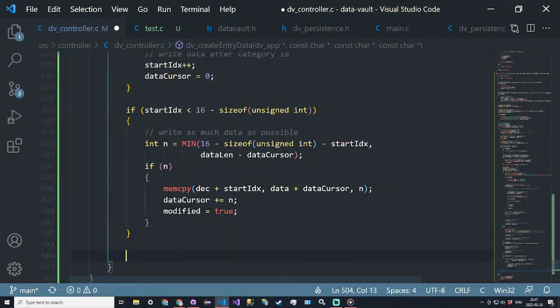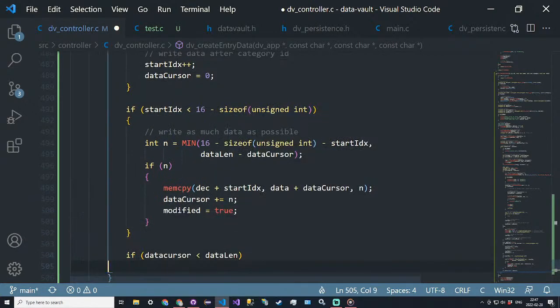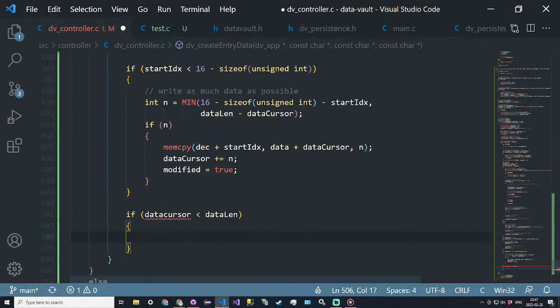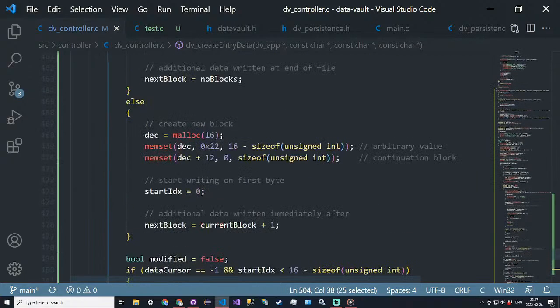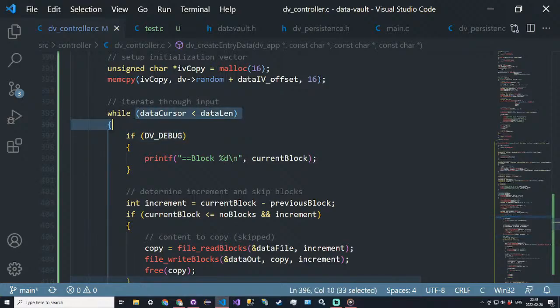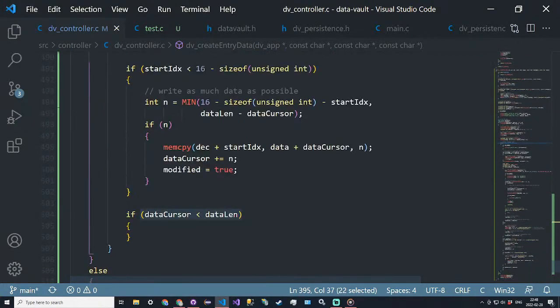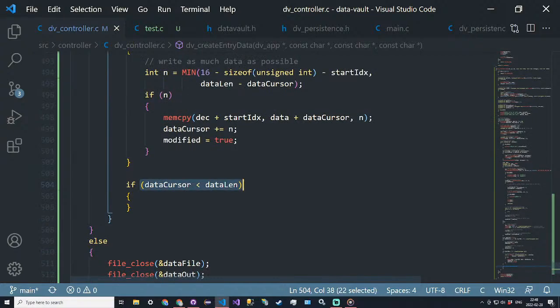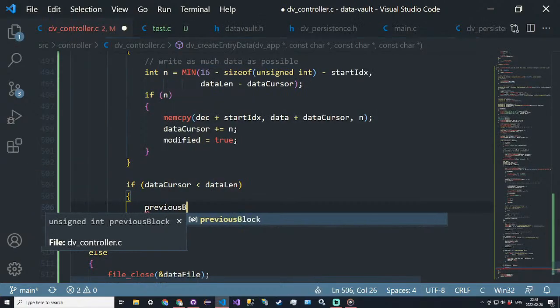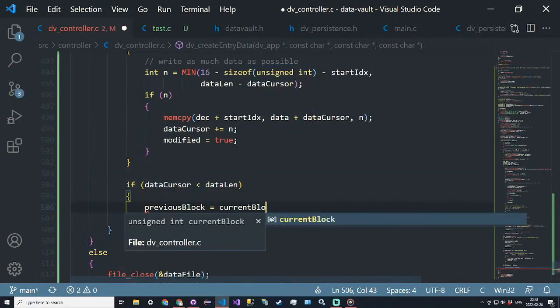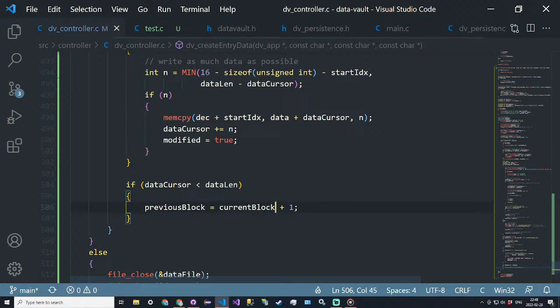And then if data cursor is less than data length, then we still have data to write. So we need to set our continuation block. This is the big while loop condition that is all the way up here. But we need to evaluate this once again to determine if we need to update our counters. So previous block is equal to current block plus 1, and this is the plus 1. Once again, previous block is our previous unread block.